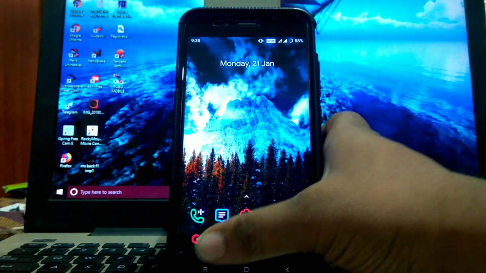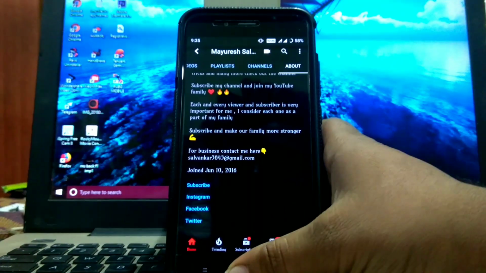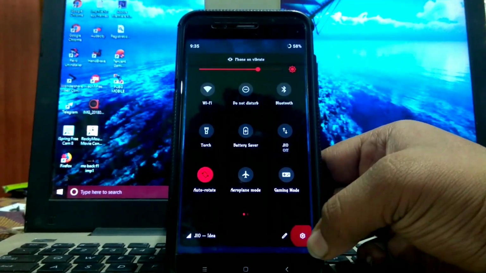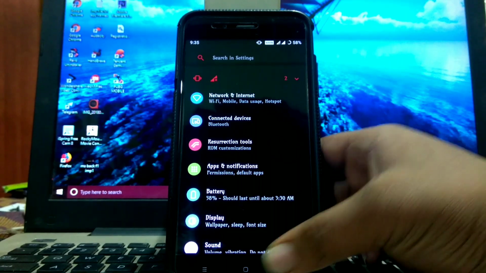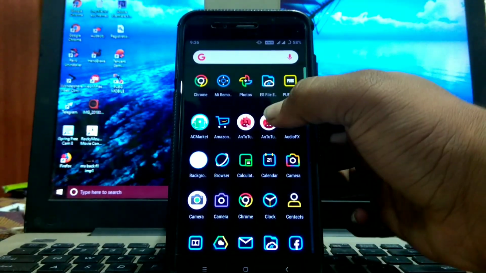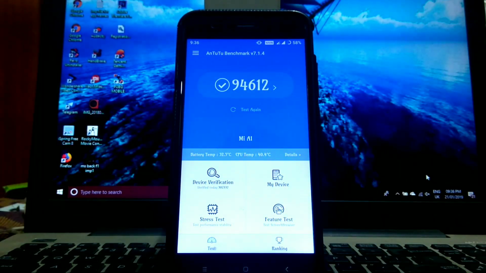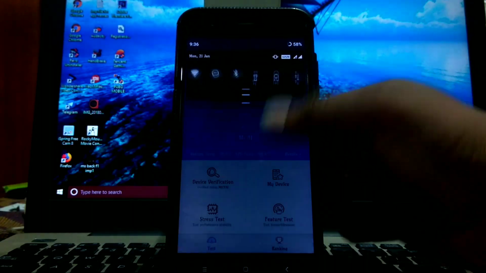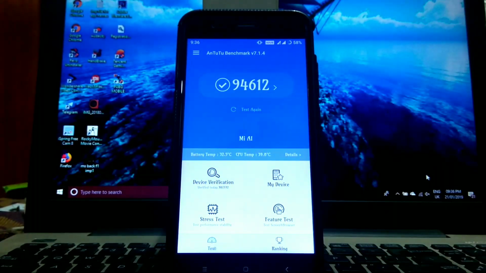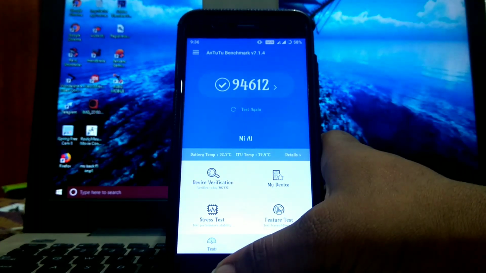Battery life of this ROM is pretty good. I got around 5 or 6 hours of screen on time. Let's see the AnTuTu benchmark. With the stock kernel, I got around 82,000 or something. Then I installed Extreme Kernel and the score was 94612. But in CR Droid ROM, the score is very high. It is around 155548. But numbers don't matter.